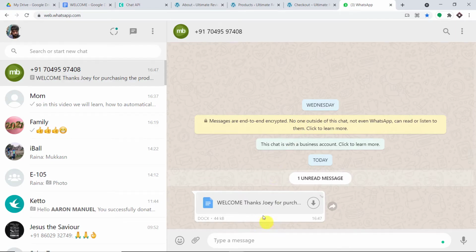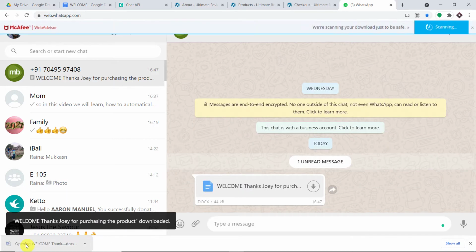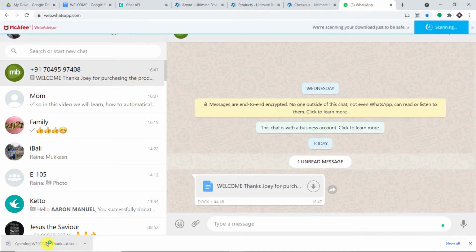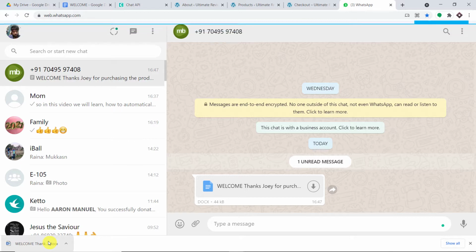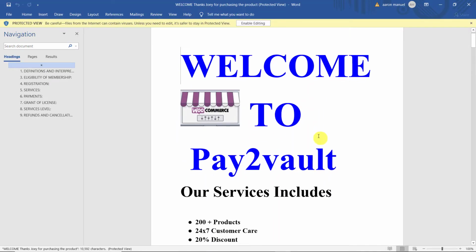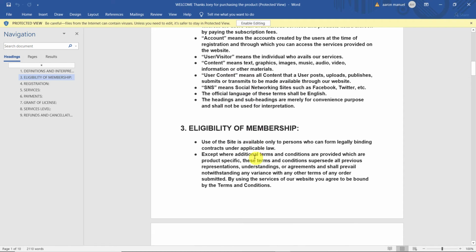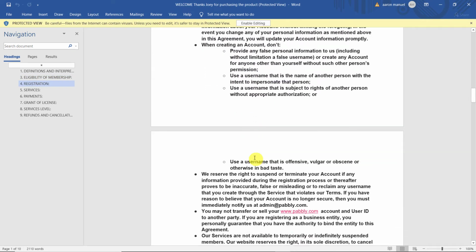Okay, so this is the WhatsApp profile of Joy, and as you can see, he has got this particular message. Welcome, thanks Joy for purchasing. So let me just open this file, and this is the file that he has received, and it is getting opened. Okay, so this is a Word file now. Okay, welcome to the store. Basically, this is the same doc that is present in my Google Drive, and these are the terms and conditions that Joy has to follow.